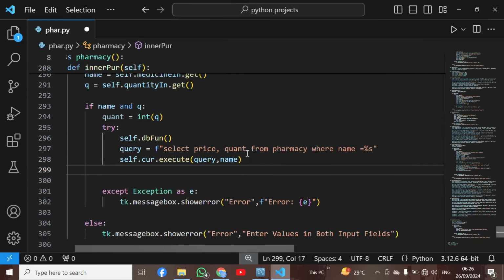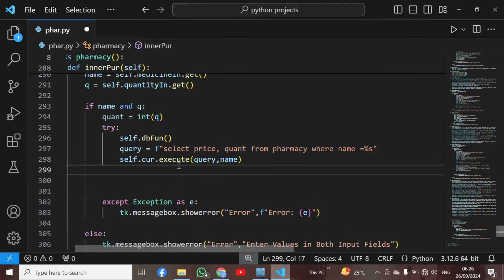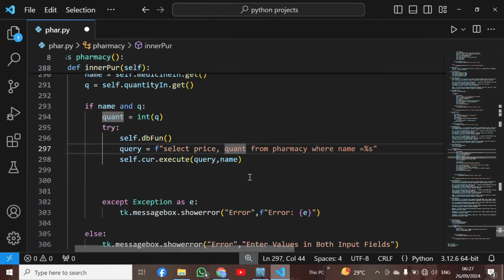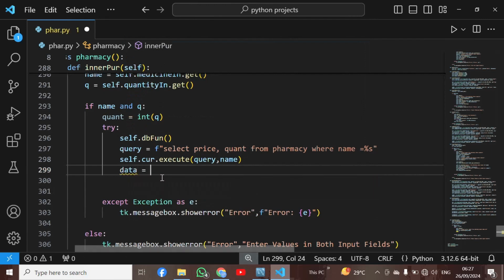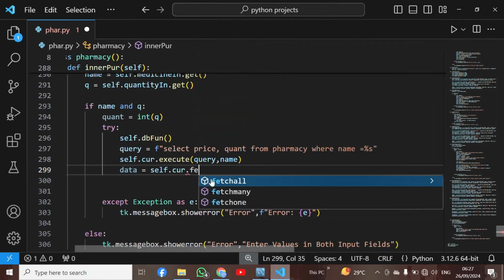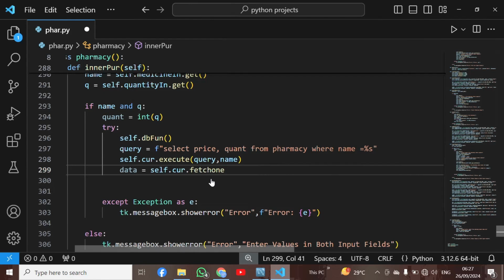But first I should check whether the medicine is expired or not. Here I can also use expiry, or we can do a new thing, so we will try that. I will go next. This will execute the query and we will get the price and quantity of that specific medicine. Now I have to get this data in a variable: self.cursor.fetchone, or I can write it as row. It will return a single row.